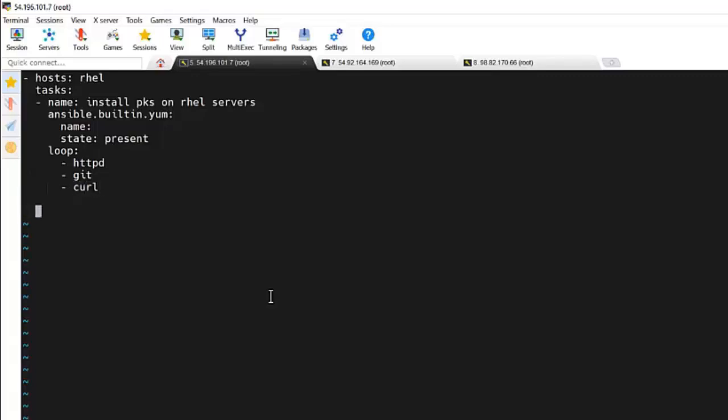And I am going to define another task to install packages on Ubuntu server. I am going to use the module called ansible.builtin.apt, and for name, I'm going to use a placeholder. Here I need to use item because I'm using the loop. Similarly here as well I'm going to use a loop.